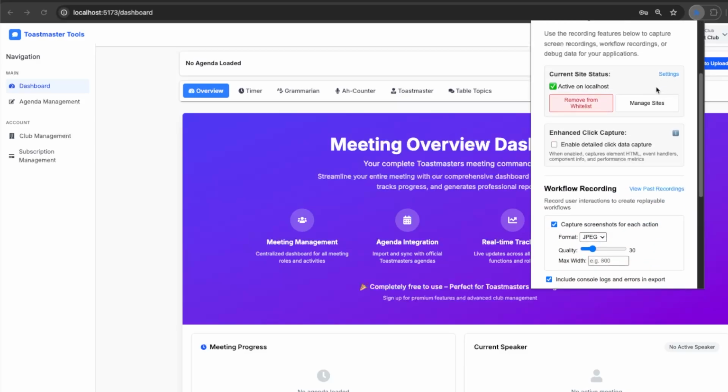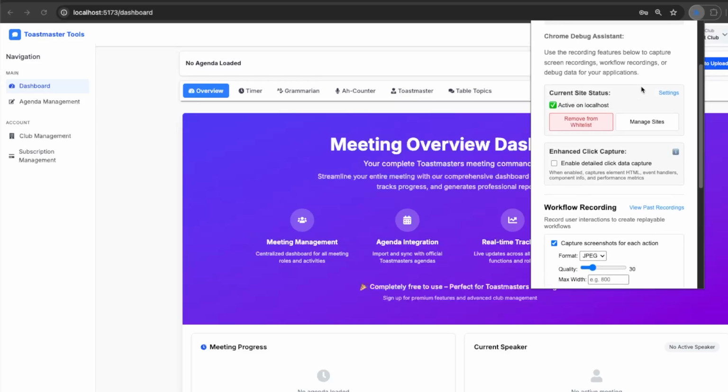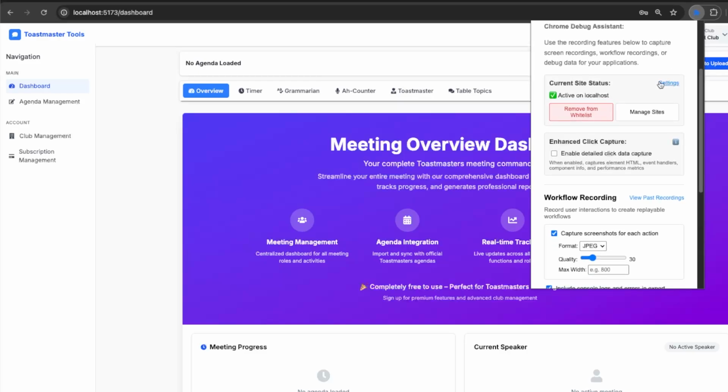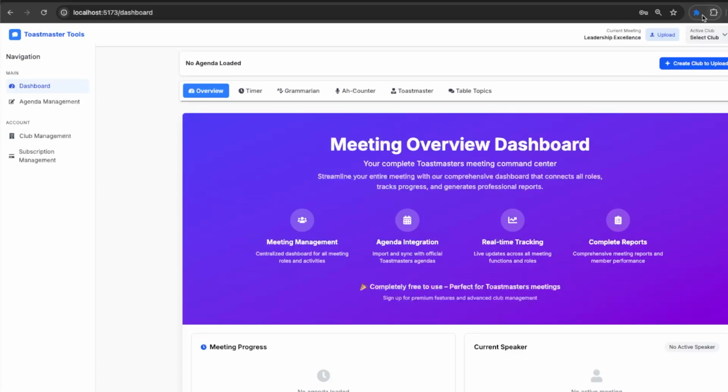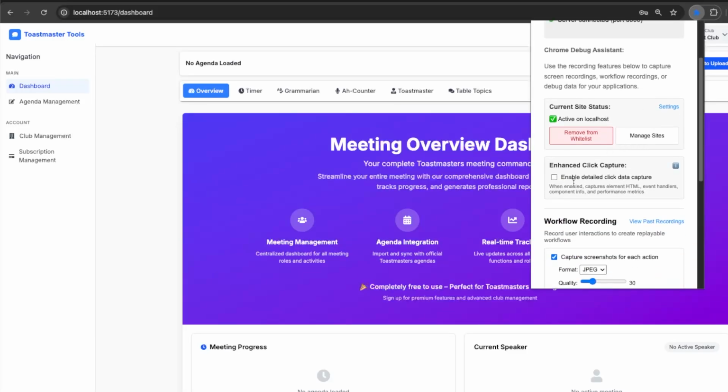Now, once you get a license for Chrome Debug Assistant, we'll go over some of the features here. One of the features is you can select what sites you want Chrome Debug MCP to work on. It doesn't need to inject this code in every site, so you can choose where you want it to inject its code.